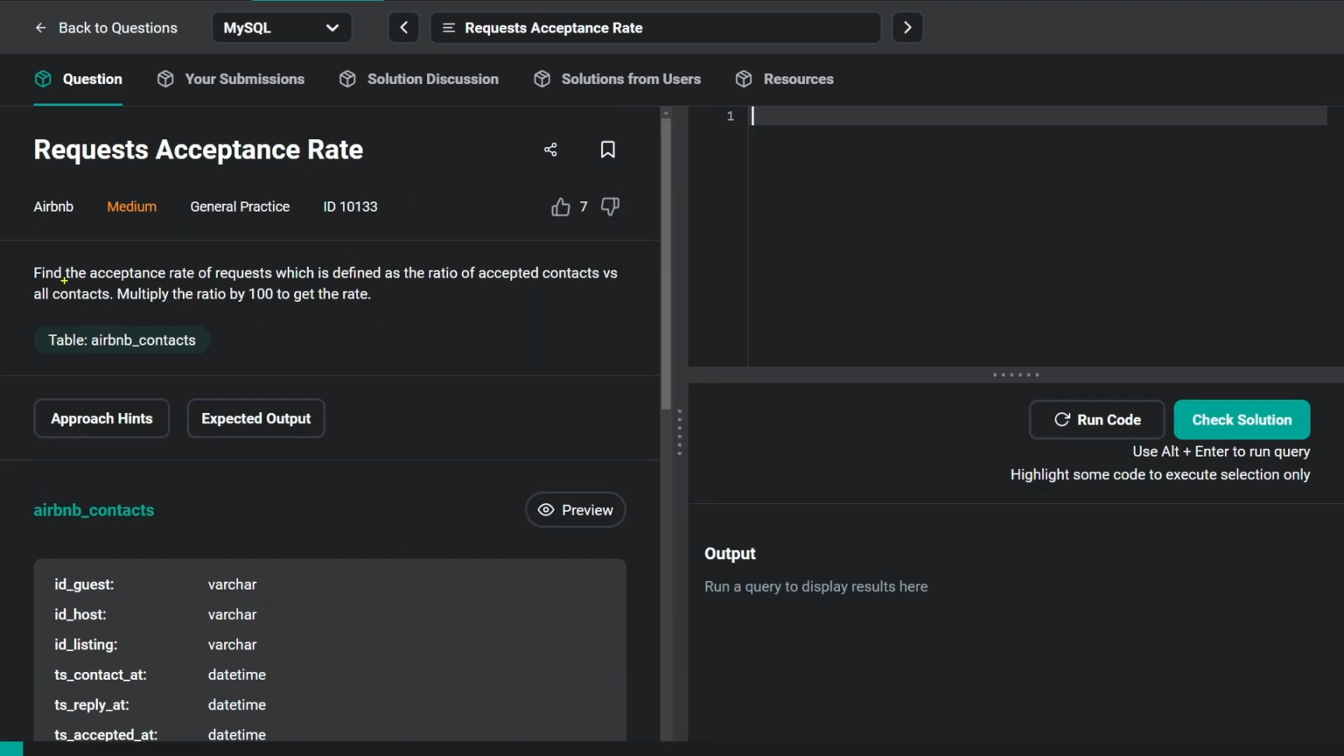Problem number 4, find acceptance rate. We have to find the acceptance rate of requests, which is defined as the ratio of accepted versus all contacts. So we have to divide the number of accepted contacts by the number of all contacts, and then multiply by 100 to get the rate. So this seems pretty interesting. Let's figure out the first one, acceptance rate.